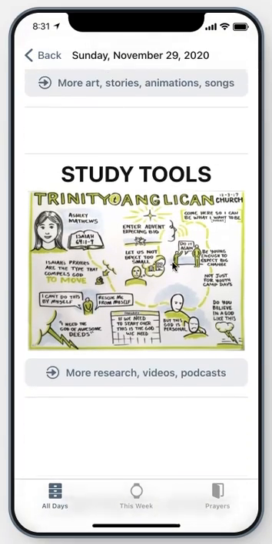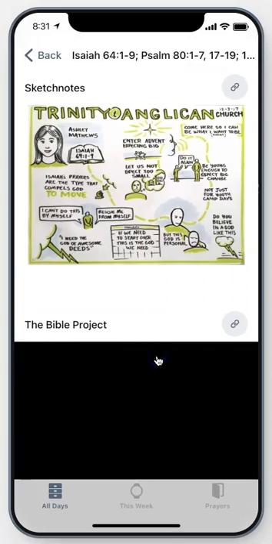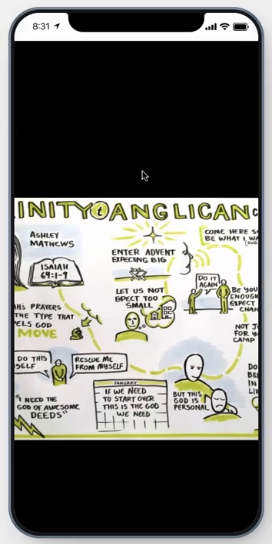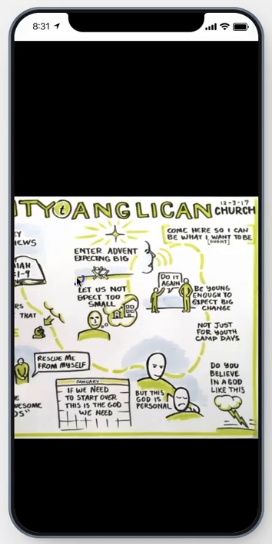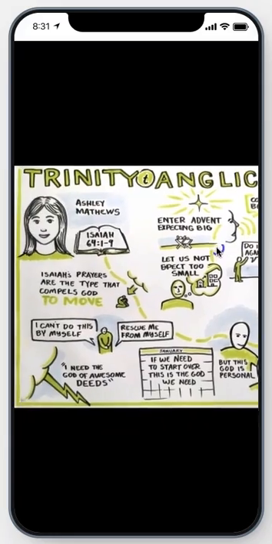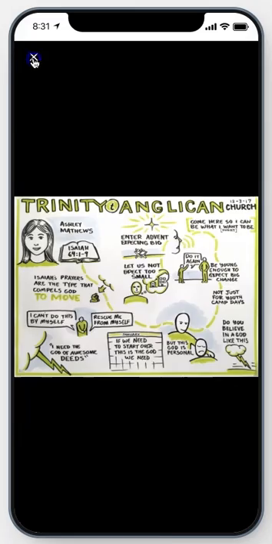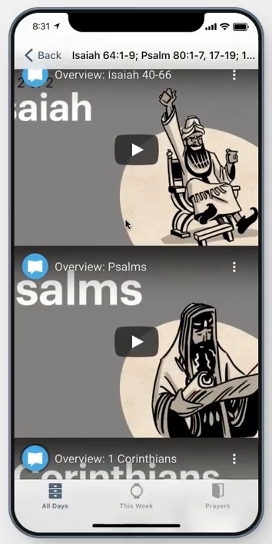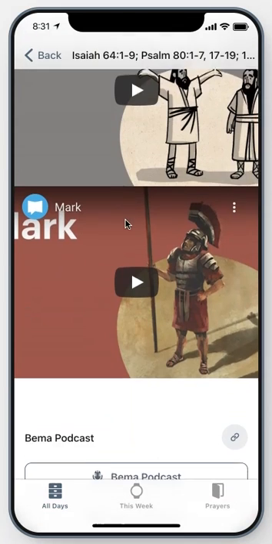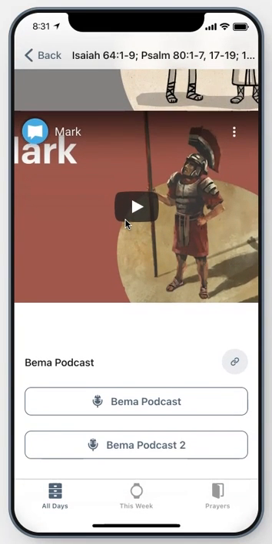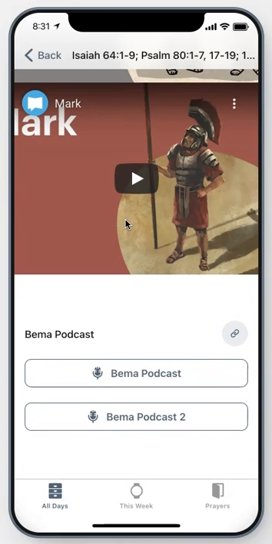So then the next section is study tools. This includes sketch notes, which you can see are visual notes of a sermon based on a scripture that lines up with one of the scriptures of today. Then we have several Bible Project videos that explain the background and patterns and meanings of the different Bible books that we're reading today. And then we have links to Bema podcasts that coordinate with the scriptures.